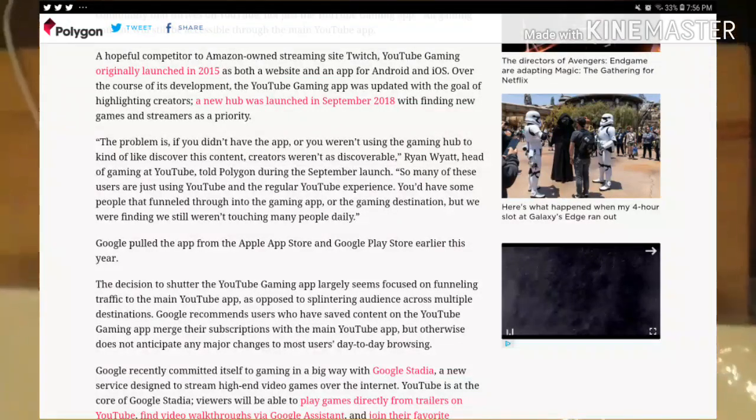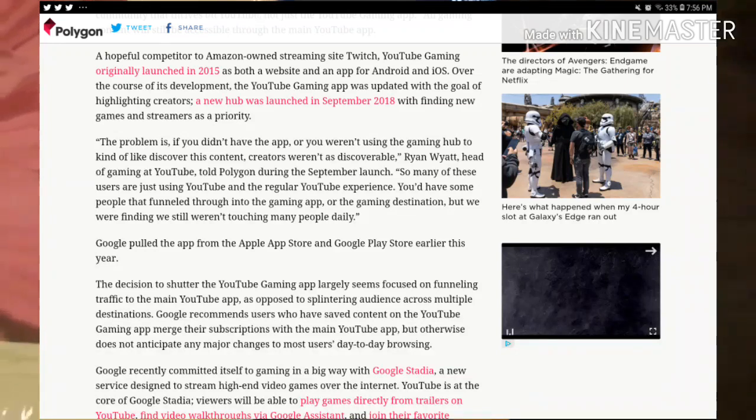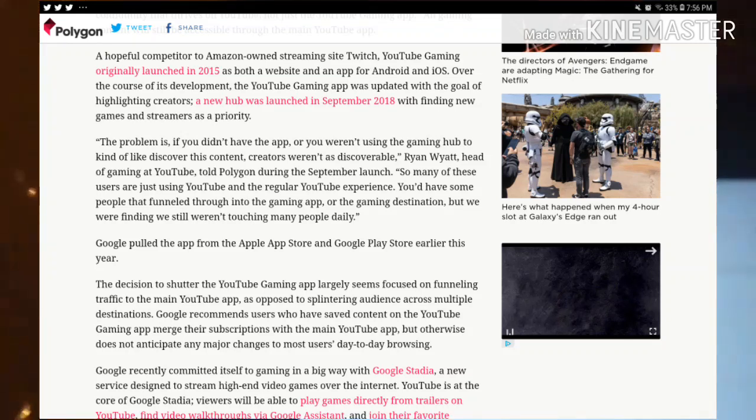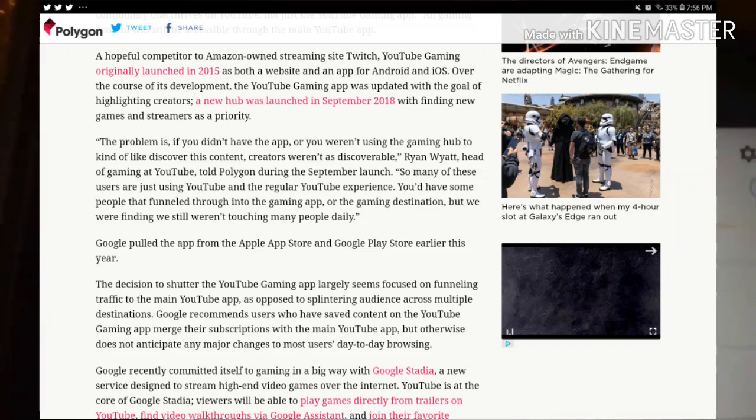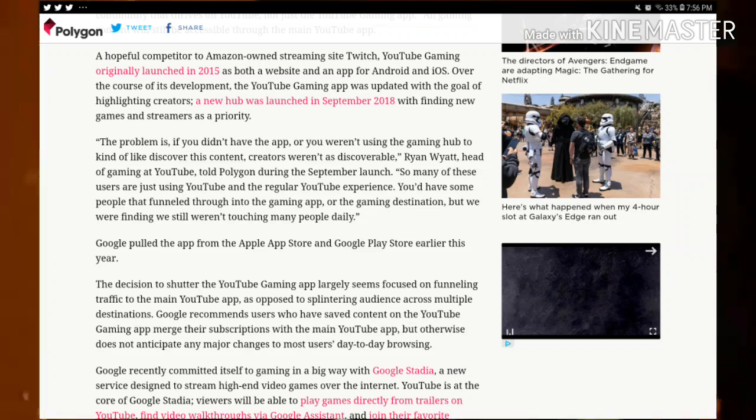But according to YouTube, however, here it says the problem is if you didn't have the app, or if you weren't using the gaming hub to discover this content, creators weren't as discoverable. Wine Watt, head of YouTube Gaming, said to Polygon during the September launch, so many of these users were just using YouTube and the regular YouTube experience. You had some people funneled through into the gaming app or the gaming destination, but we were finding we still weren't touching many people daily. Really? So that's what this is all about? Really?